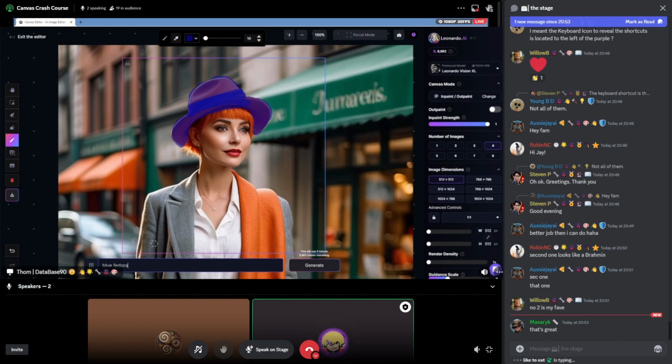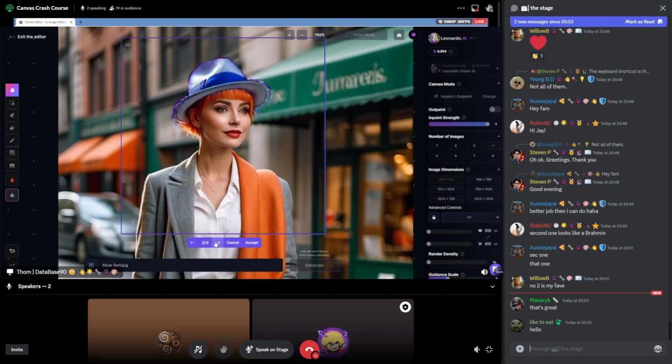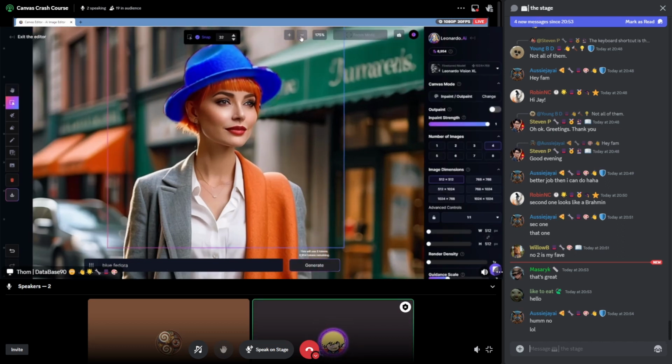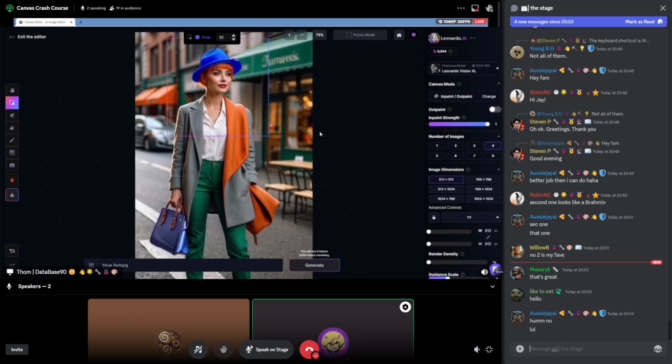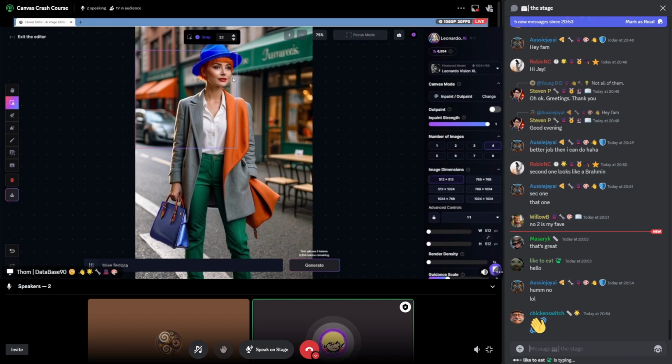I'm just gonna prompt for a blue fedora and hit generate. It's unique. One's a bit better. I mean, we're getting the rough gist of it. I'm not looking for absolute perfection at the moment. She's got a blue hat and she's got a blue bag now. Very happy. Let's try one more edit in this image before we move on to potentially the final one.